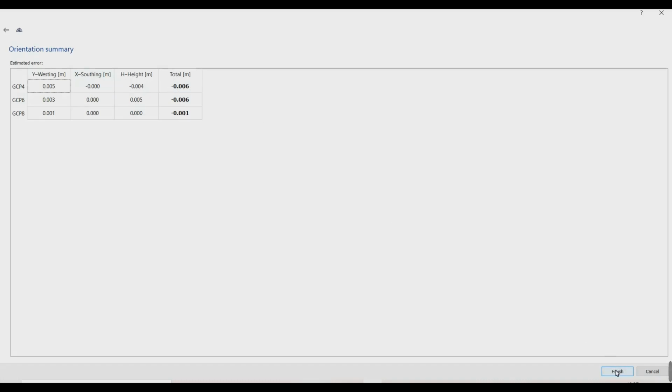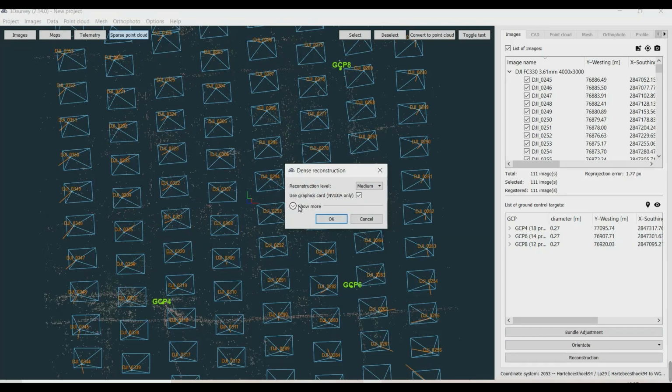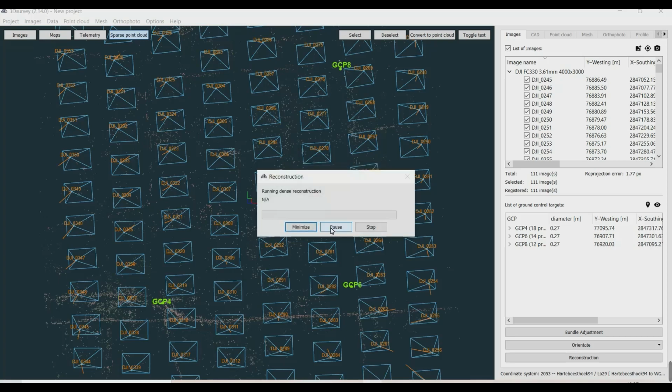Okay, this is the total error, and we're pretty happy with that. We're just going to say finish, and then confirm the error. 6 mils is our worst, which is fine, and go over to reconstruction. We're going to use a medium level, and we don't need to make use of surface-based optimization because we've got a graphics card. So we'll just say OK. So that's it. So the dense reconstruction will happen now, and as soon as we're finished, we'll do some checks on the PPK data to make sure that the GCPs we have used are in actual fact correct.